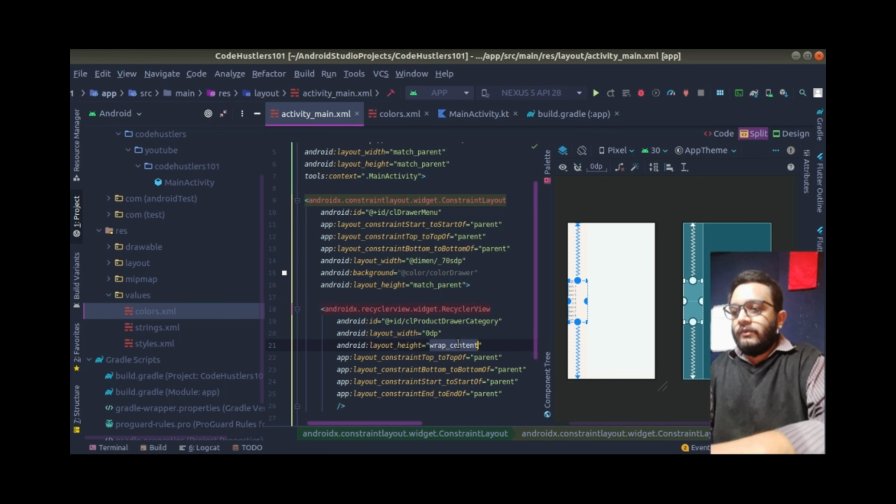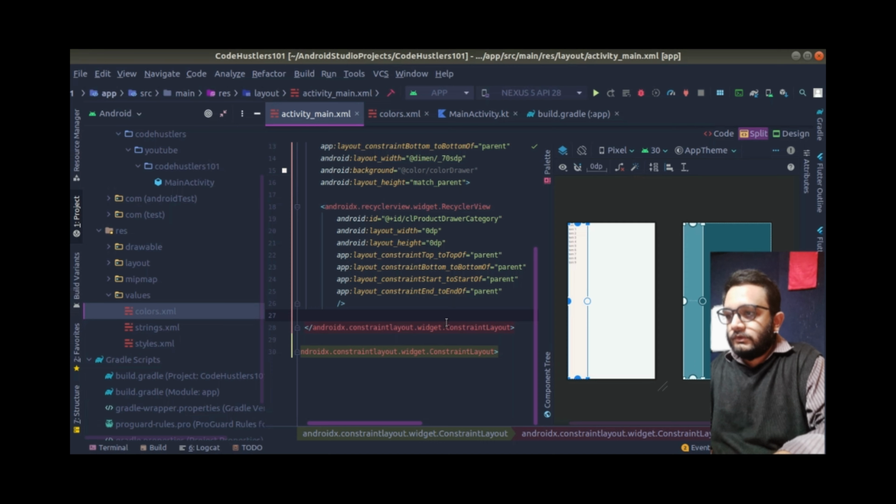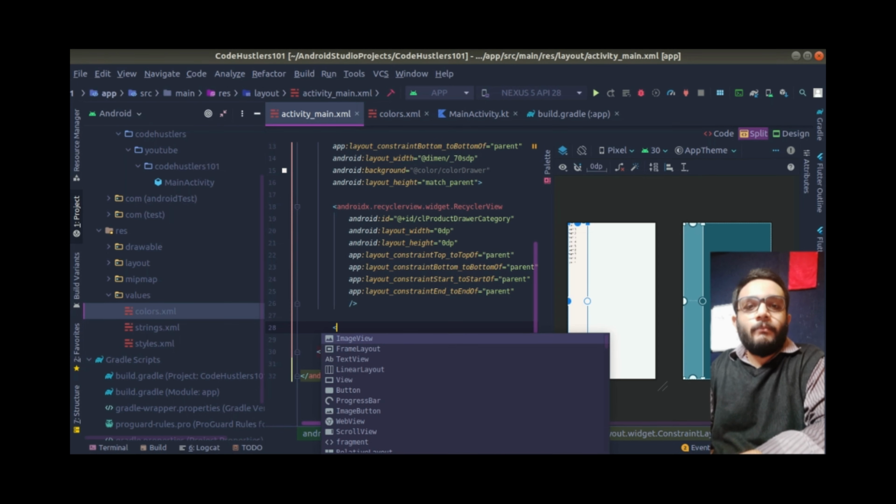We also need to implement this home button, so let's implement that. For that we need to use an image view. Image view, we'll give it wrap content, start to start of parent, bottom to bottom of parent, and end to end of parent. So these are the constraints.